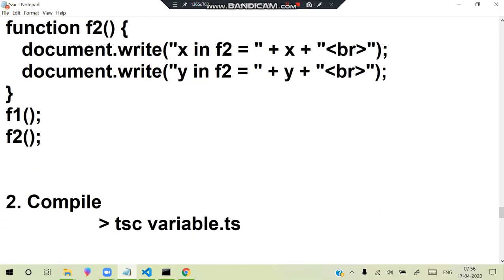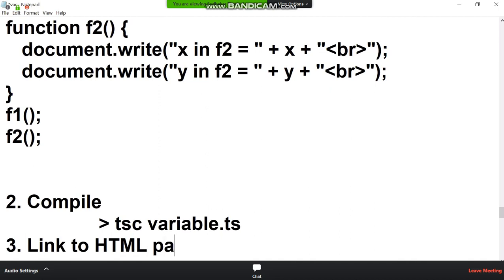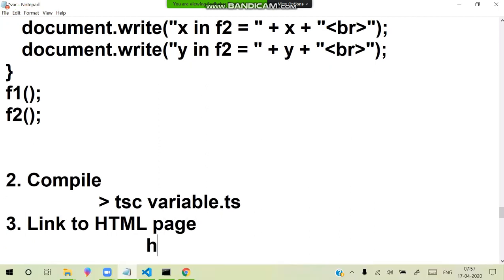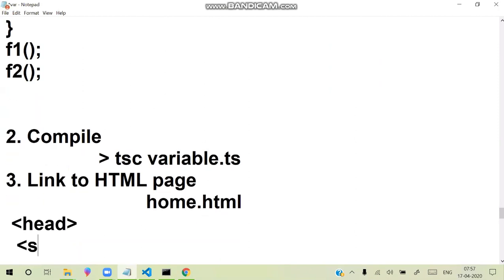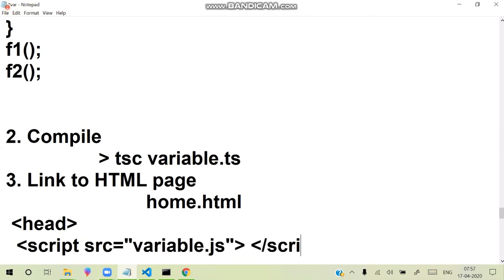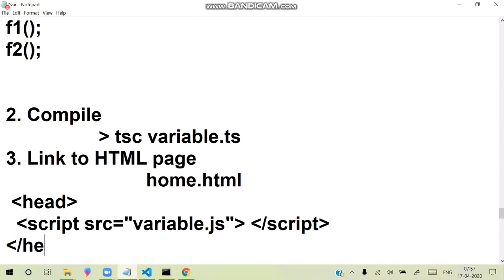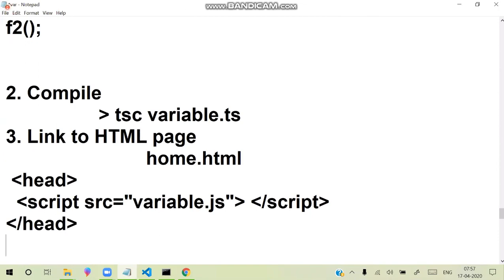Then link to the HTML page, so to home.html. We are linking that in the head section. Script source is equal to variable.js. Okay, that's how we can configure and test it. Now you can run your HTML and see. This is mostly required, and we need to know about these points.